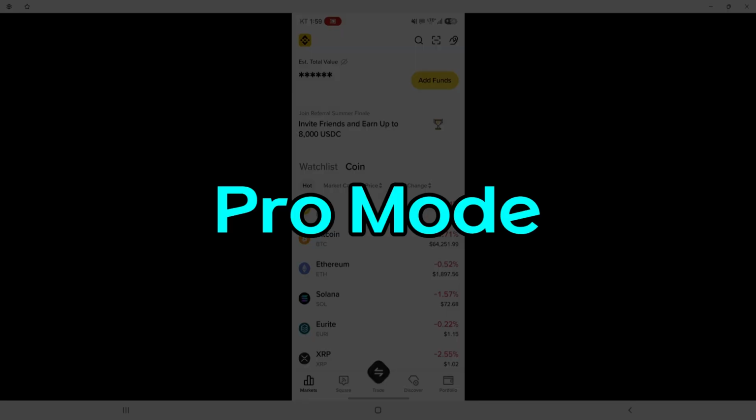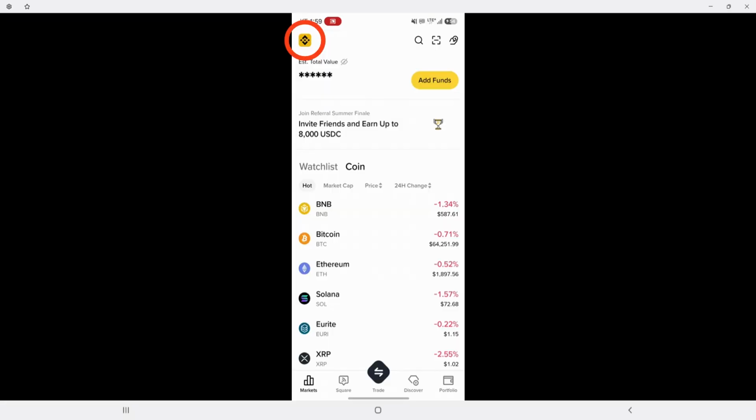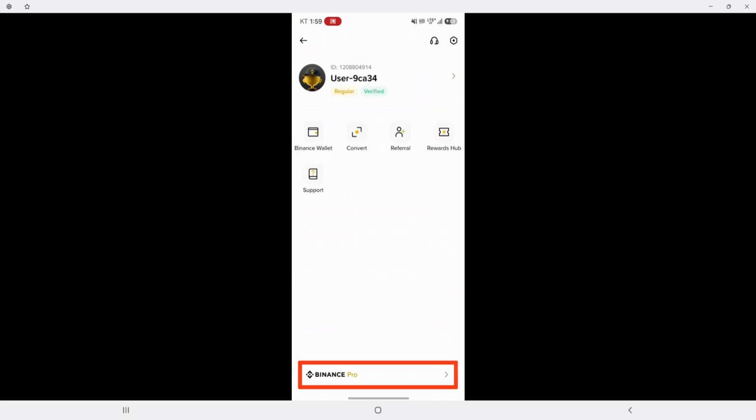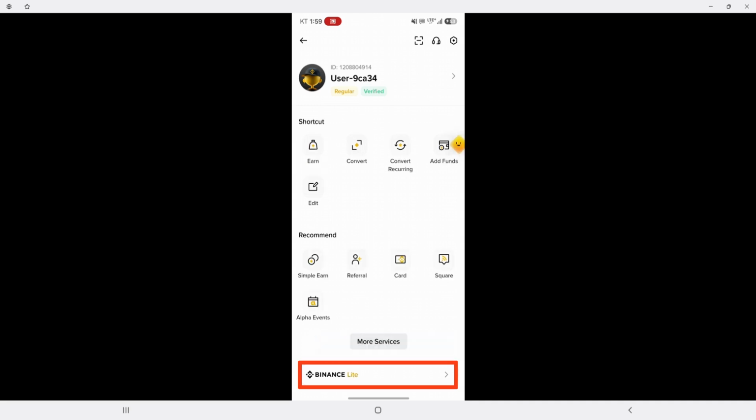Next, let's switch the Binance app to Pro mode. To use futures trading and other Binance features, you need to switch to Binance Pro mode. Tap the Binance icon in the upper left corner. You'll see the Binance Pro button near the bottom. Tap this button once. The app will immediately switch to Binance Pro mode. You can now access various Binance features.